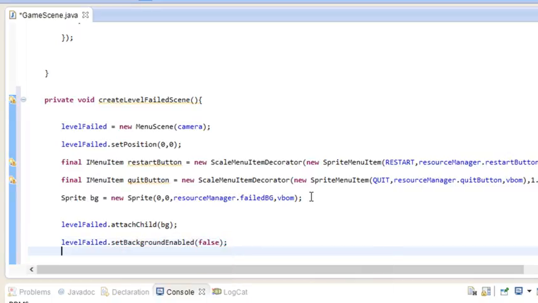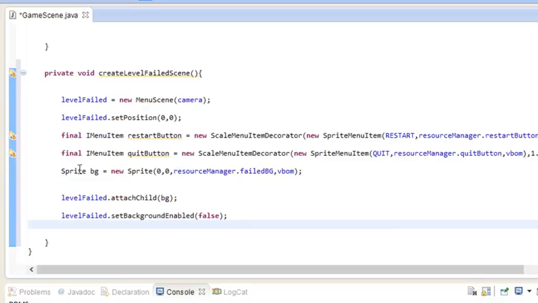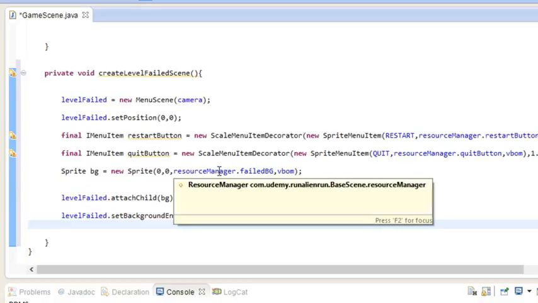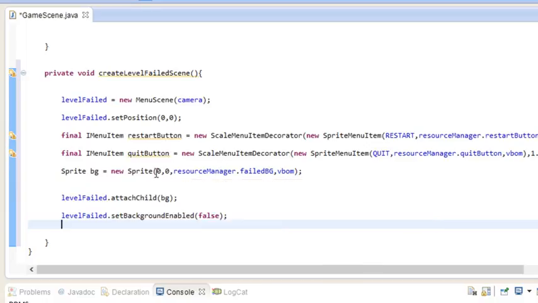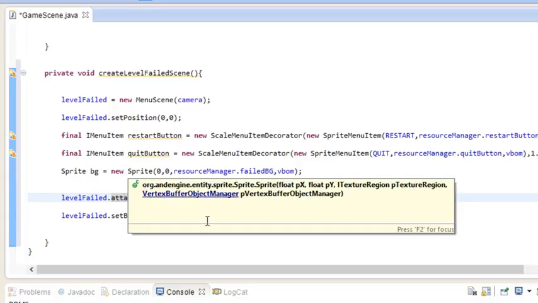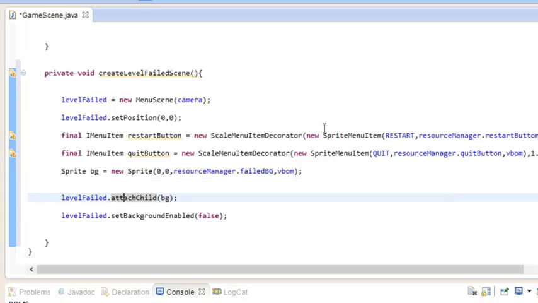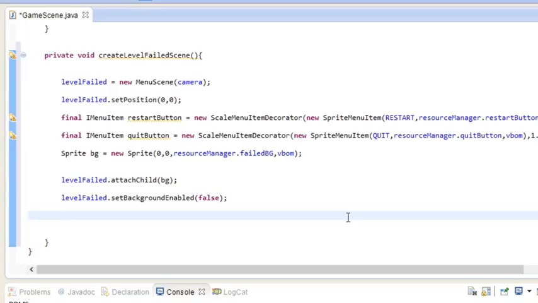The reason we did this is so our scene won't show a black background, because this background here is just a sprite, so it's not actually a background. So with the level failed scene, we're not using a real background, so this sprite is going to become like a dummy background, and we're just going to attach it. And since it takes up the whole scene, it can basically count as a background. And setBackgroundEnabled just sets it to false, so we can still see our scene through the background.